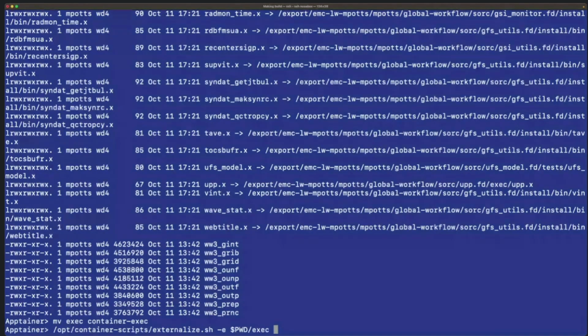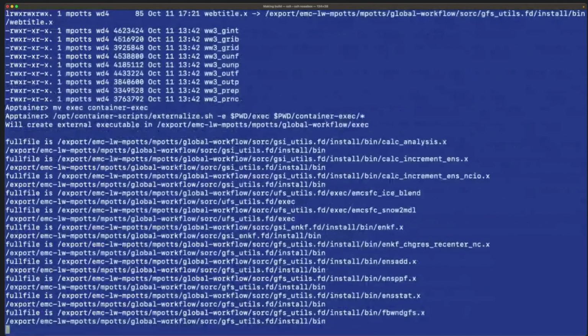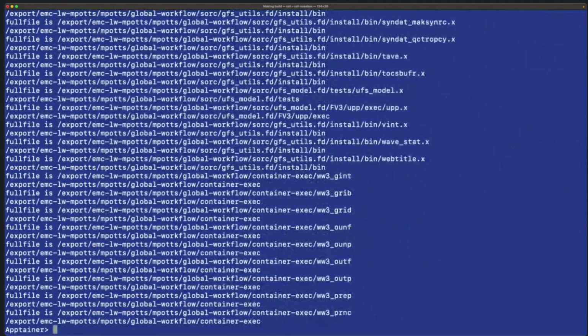It will create that directory if it's not already created, and it will take wildcards. It's best to use full path names here. I think it still will work with relative, but it'd be better off to use the full path name. So we'll just use everything that's in the container exec, and we're going to make a wrapper script for each, and it'll show you all that stuff.